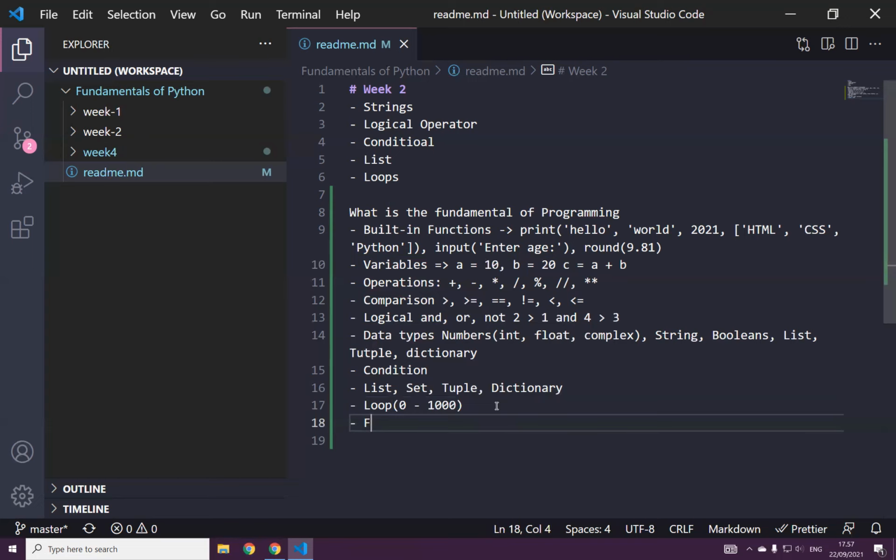Then we learned functions. Functions allow us to write clean code: maintainable, scalable, testable, reusable. When we write functions, our code will be very clean, very easy to maintain or use, to scale, and also to test. So functions are very good.